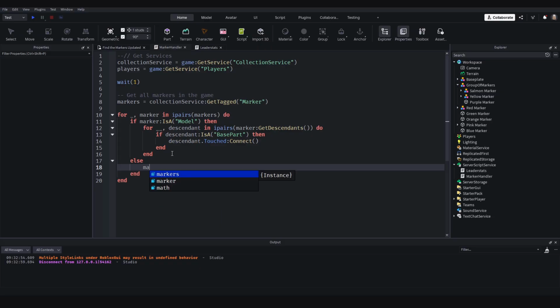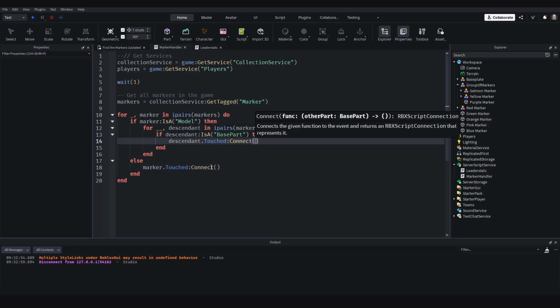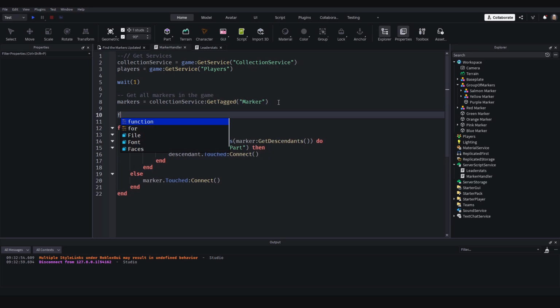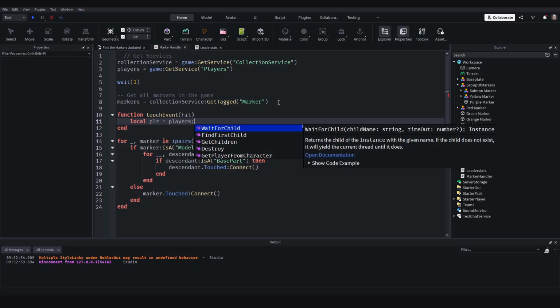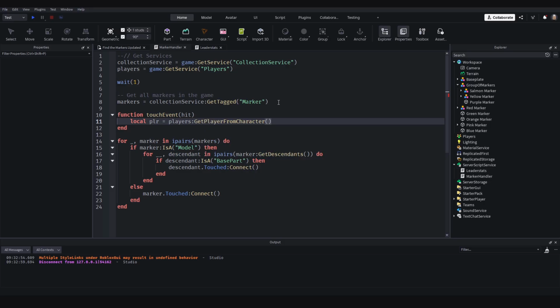So we'll say marker.Touched:Connect, again leaving this bit blank. Now let's create a function which will actually sort the touch handling. So we'll say function touchEvent(hit), and we'll get the player. So local player = players:GetPlayerFromCharacter(hit.Parent).